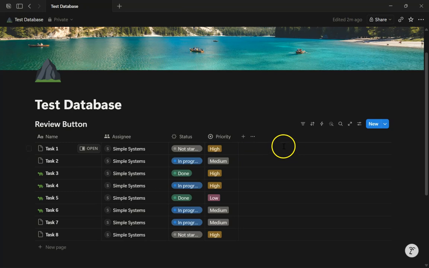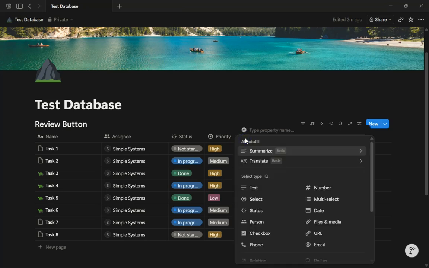Right now in our database, we do not have a date property. We only have our name property. We have an assignee, status, and a priority property. So let's go ahead and start by creating a date property. And we'll do that by clicking the plus here and go down and select date.